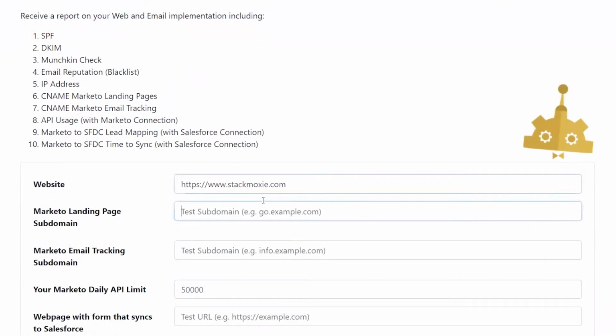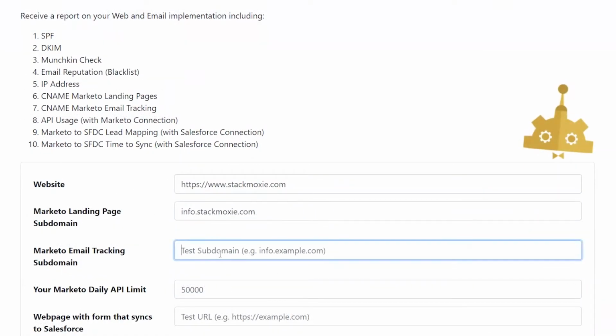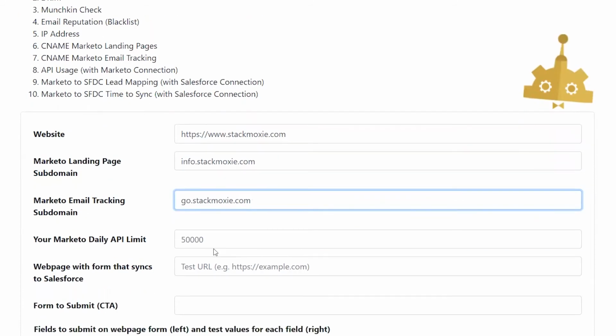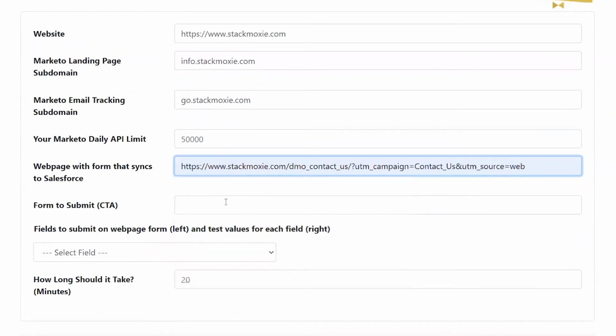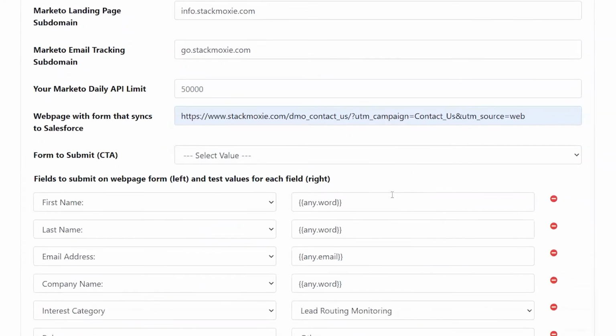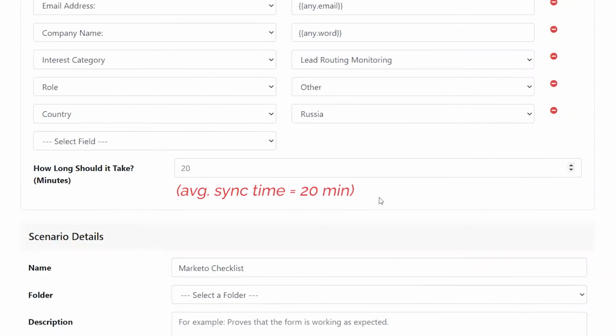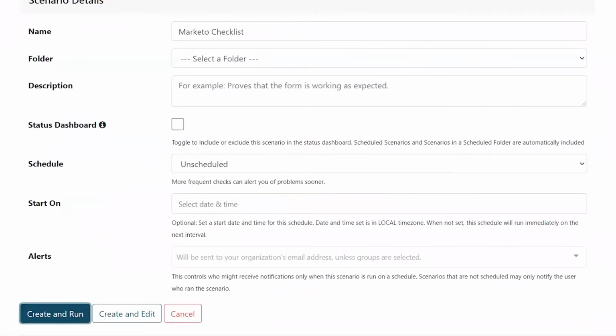Drop in a website, then drop in our landing page subdomain, and then our email tracking domain. Most standard Marketo implementations have 50,000 daily API limits, so we're going to leave that as is, and then drop in one of our contact us pages. We're going to select our submit button and check our time to sync, then hit create and run.